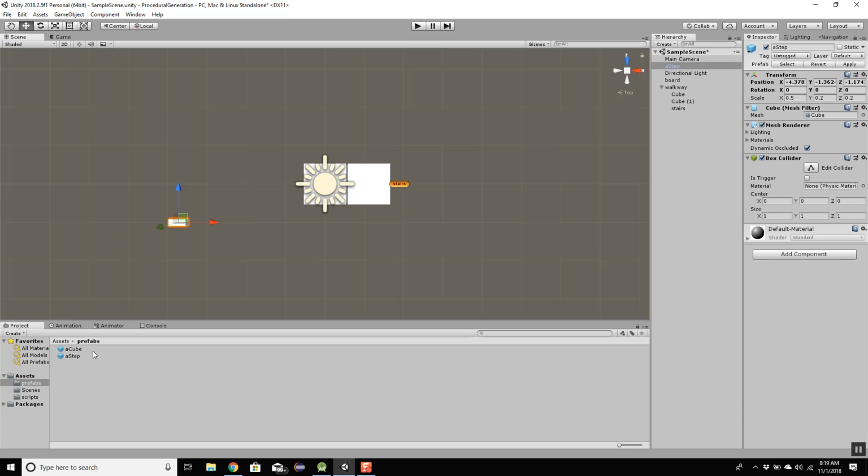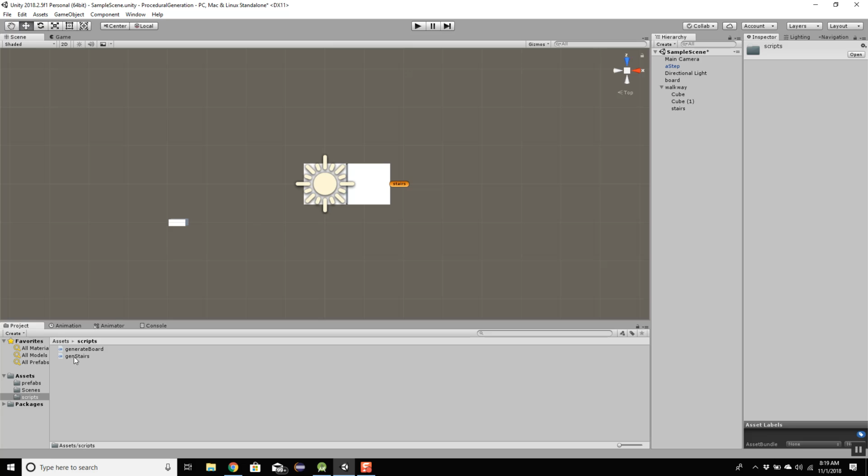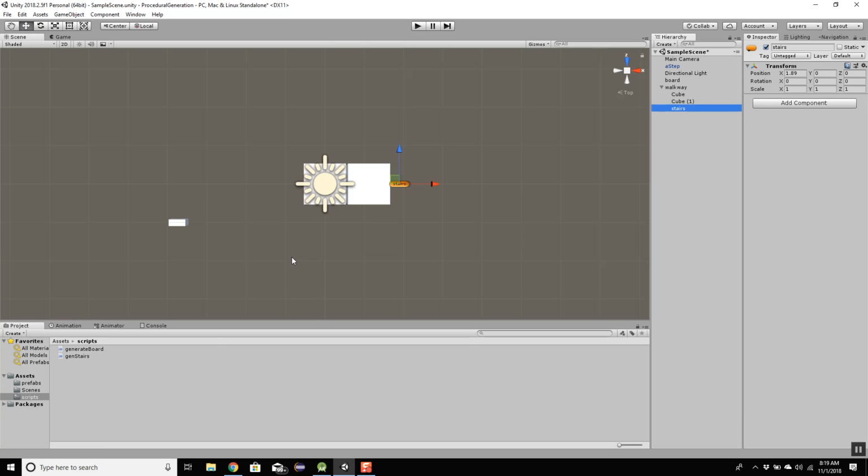But let's go ahead and start building this script. So here's our gen stairs. I'll go ahead and throw it onto my stairs empty game object that we're using for our anchor. We'll open this up.